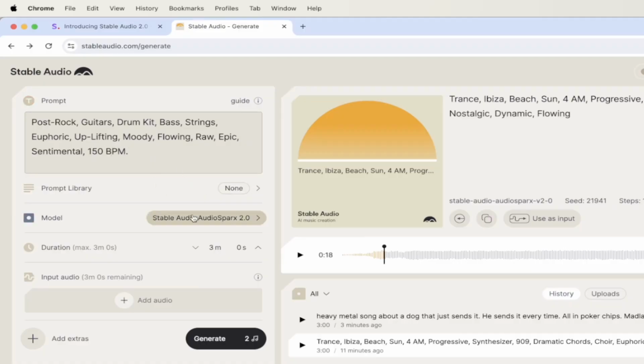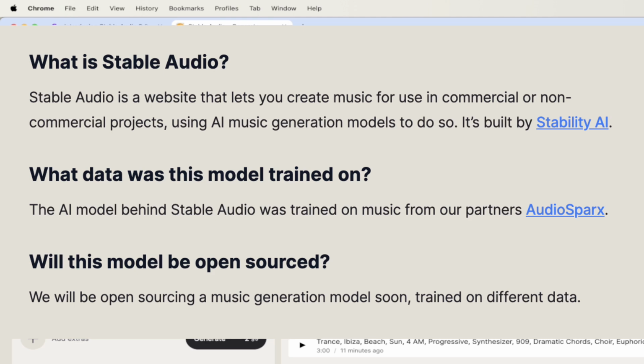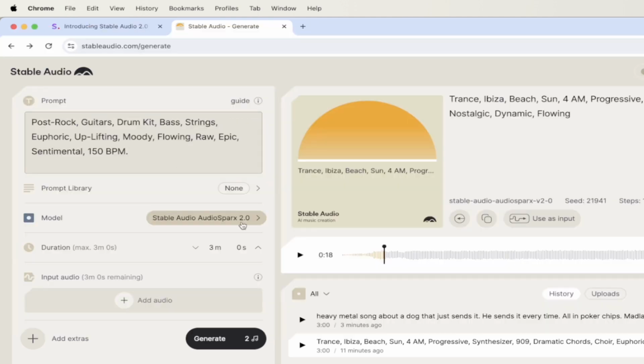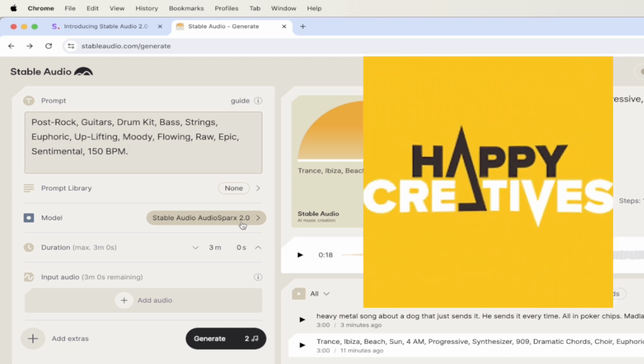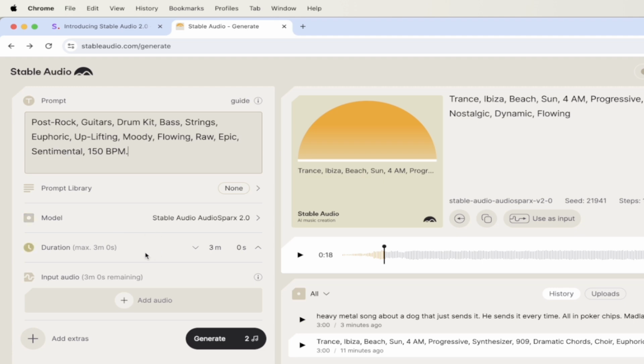So there you go. The model uses Audio Sparks 2.0. This is interesting because it was trained on the Audio Sparks library, but creatives and artists were allowed to opt out if they wanted to. So according to Stable Audio, this is all above board. There's no stealing from creatives as far as I know. Again, I can't verify that, but that's their position on it. And I will put a link to the FAQs so you can double check that.